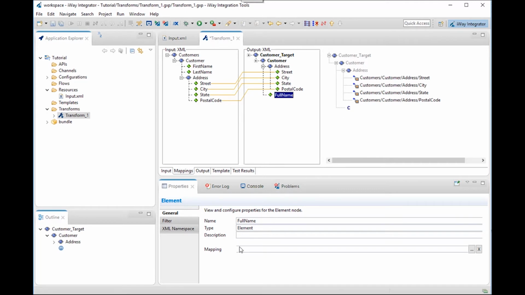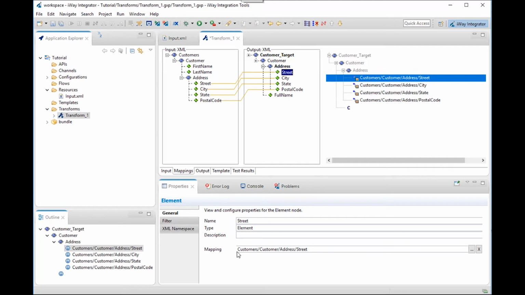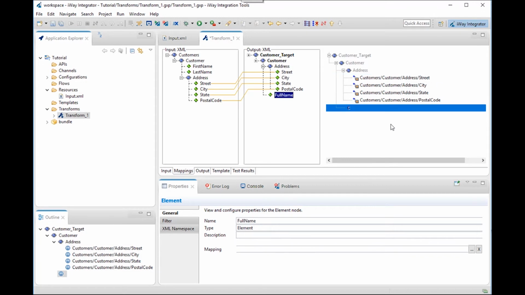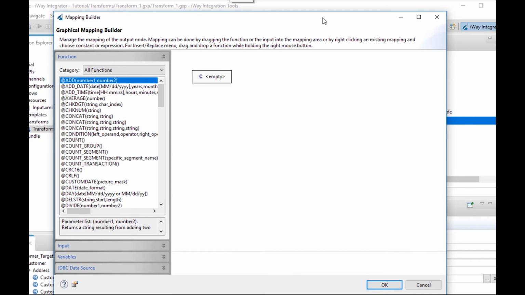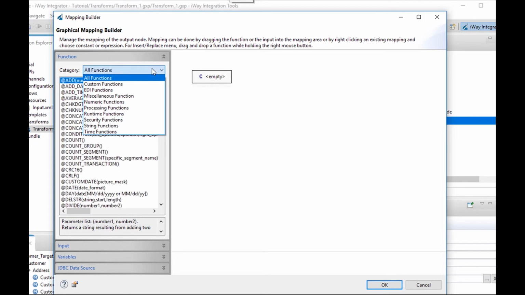Now down at the bottom, you can see the mapping, and currently that mapping is empty. If I were to click on one of the other fields that are already populated with data, I can see the actual mapping here: customer, customer address, and street, essentially the XPath to the source data. In this case, with full name, I'm going to use our map builder. A map builder gives us a graphical way to construct what exactly we want in this new element. There are a number of functions that are available, and all of this is documented on our website.